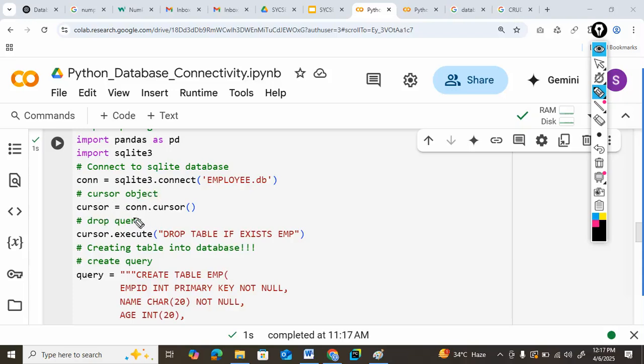So the cursor object we are using for creating the cursor object. This cursor method we are having inside sqlite3. So con.cursor, and we'll create the object named cursor. Then this is the query that can be used.